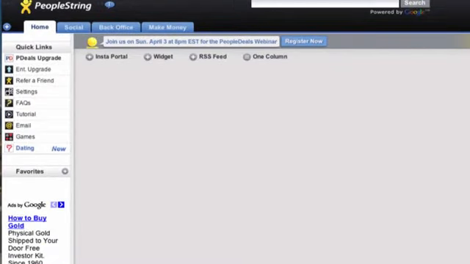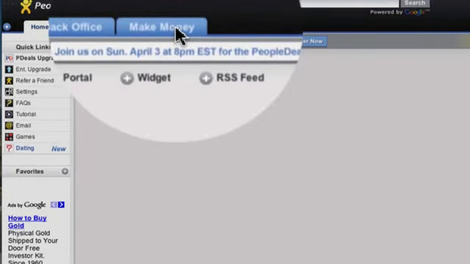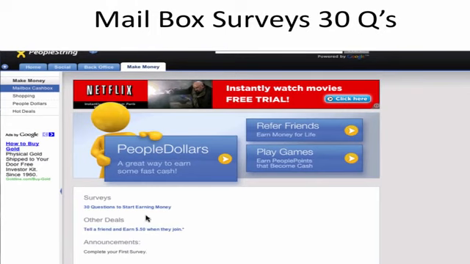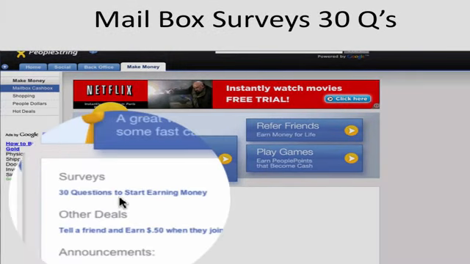Then what you want to do is log back into PeopleString using your username and password. And I suggest you go to this Make Money tab first. Go to Make Money first. It will open up this mailbox cash box. Take this 30 questions to start earning money first. Get her done. It's really fast.